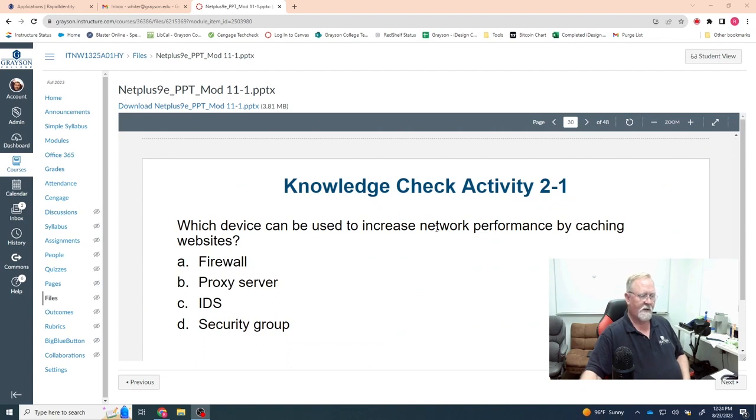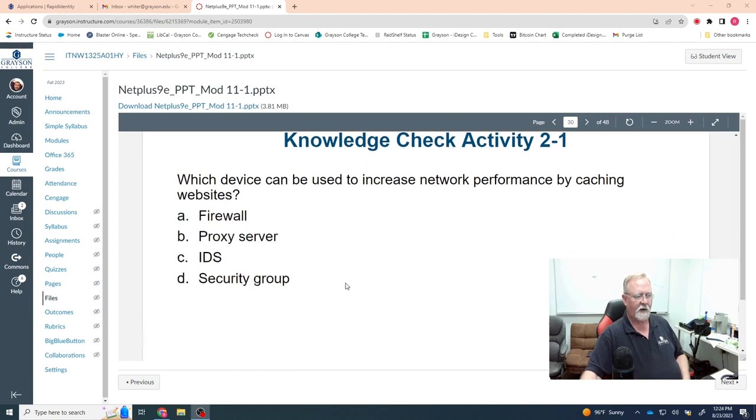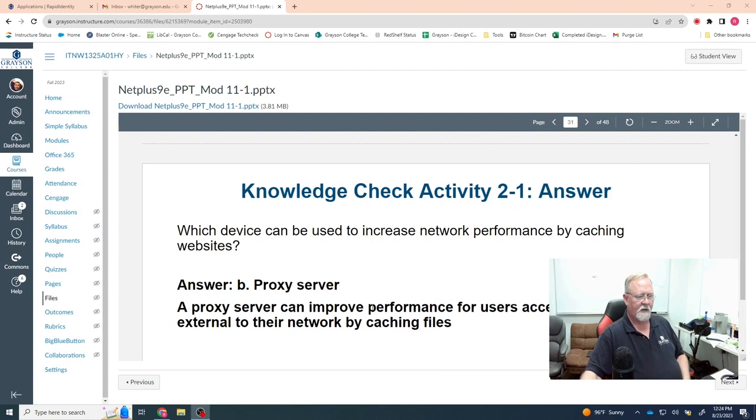Which device can be used to increase network performance? By caching websites. We talked about that a while ago. It acts as a cache, and then you browse the caching server rather than the real website, and that's a proxy server. Now, they say it can improve performance, but it also really degrades performance as well. My experience has been exactly the opposite.